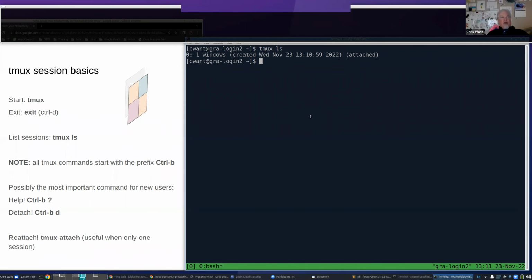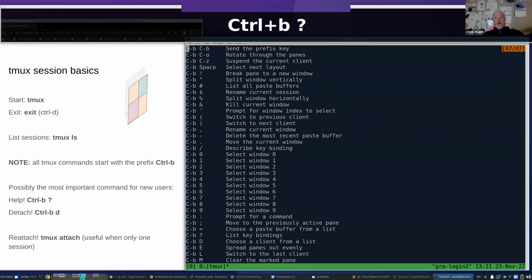There's a bunch of commands you can run in tmux, and all tmux commands start with the prefix Control B. They're kind of like hotkeys, but Control B is the thing that activates the hotkeys in tmux. A couple of really important hotkeys for new users: I'm going to press Control, hit B, and let go of both keys, and then hit the question mark. Control B, question mark gives me a help screen about the commands in tmux.